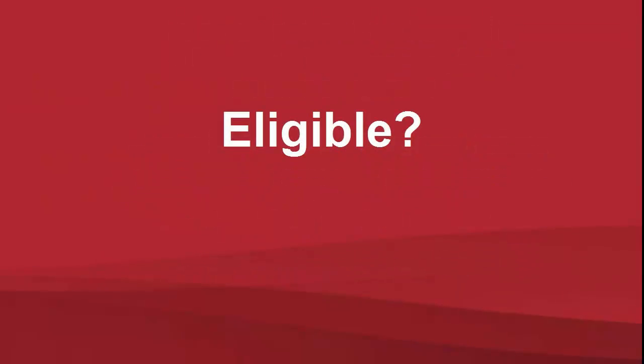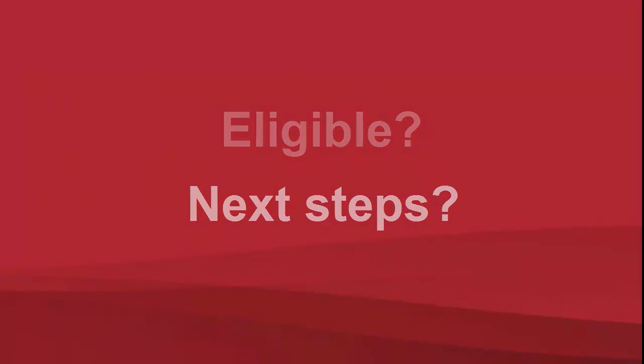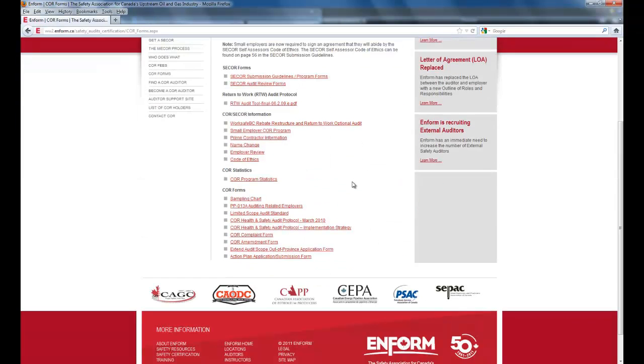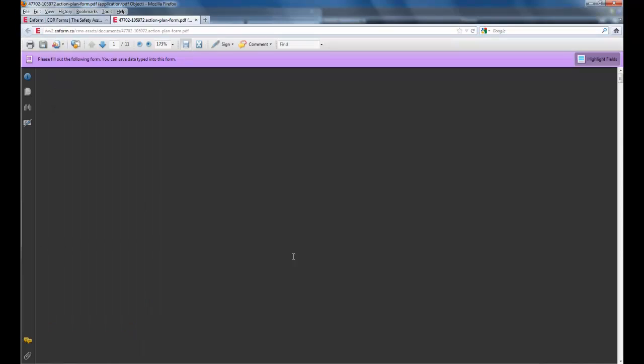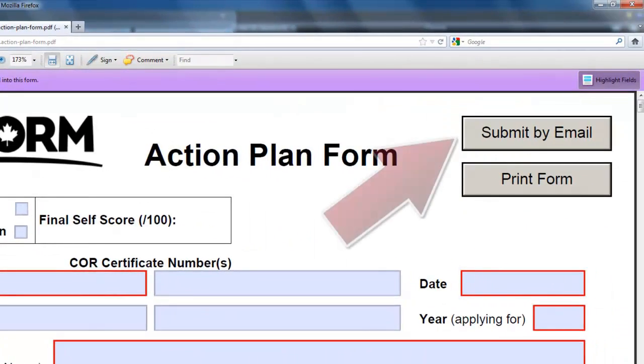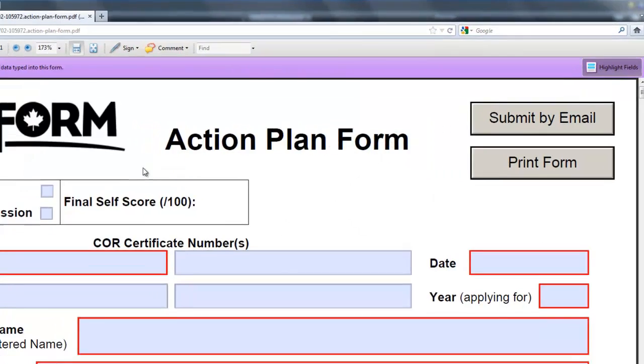If you are eligible and you want to proceed with an action plan, what are your next steps? First, go to the Enform website and download an action plan application form. This is a PDF form that you will open with Adobe Reader. The form is designed so that you can fill it in, save it as you go, and email it automatically when you are done. The first page of the application is straightforward.